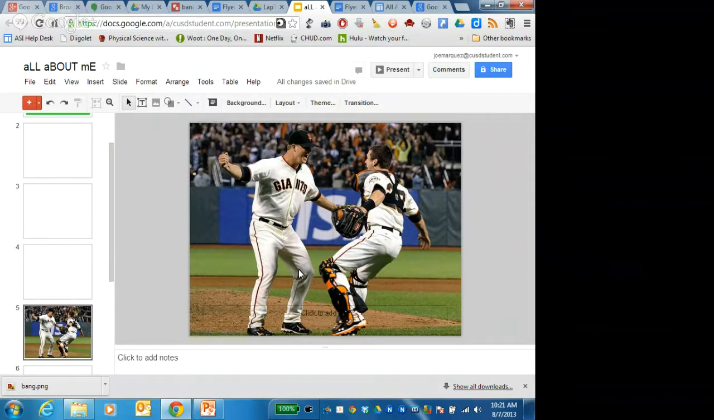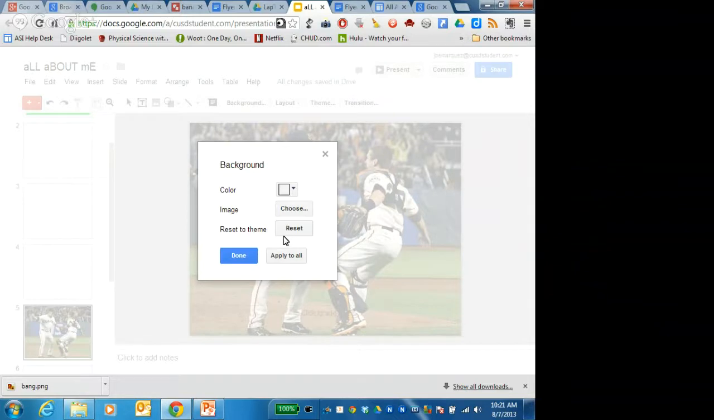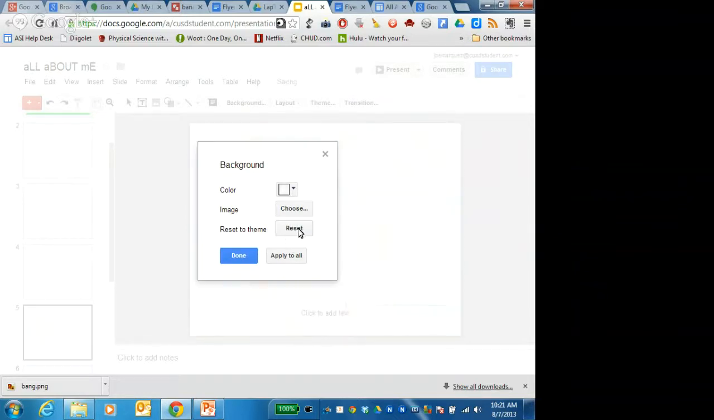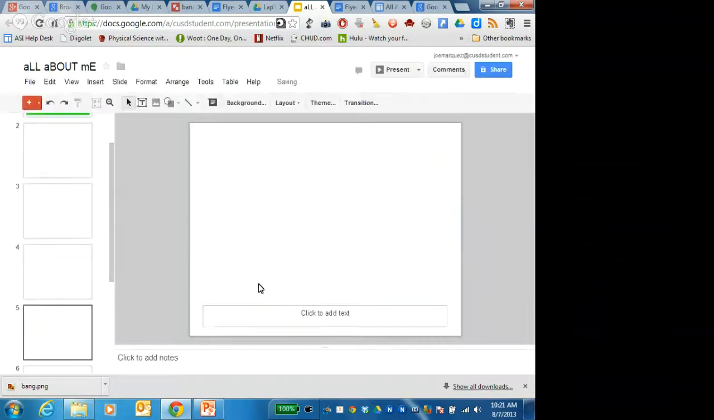Okay, but am I going to be able to type using black letters? No, you're probably going to want to use something else like red so you can actually see through the background. So just keep that in mind. That's the easy way. And then if you don't like it, just hit reset, and it goes back to normal.